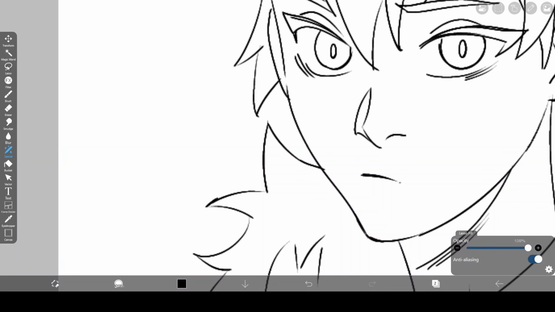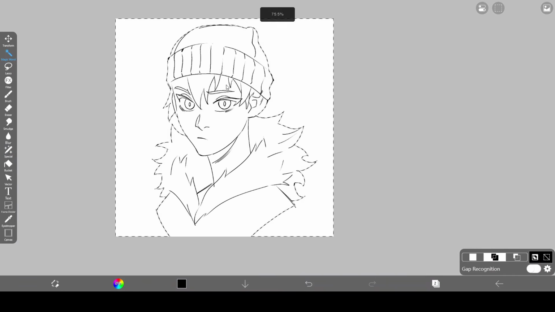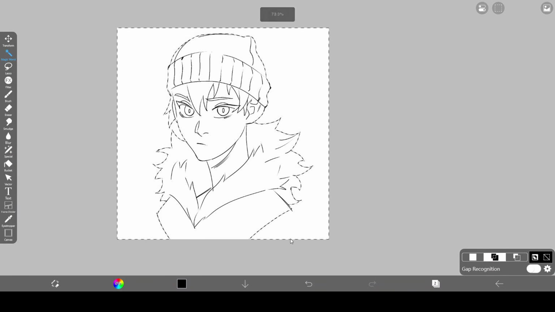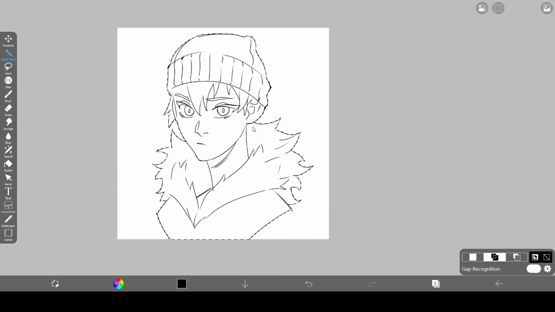Hold on, I may have to do like a... Oh, never mind. It's right here. Yes, this is what I wanted. It highlights or selects everything outside of the border of the line work that you're using, and then you should be able to invert the selected area.